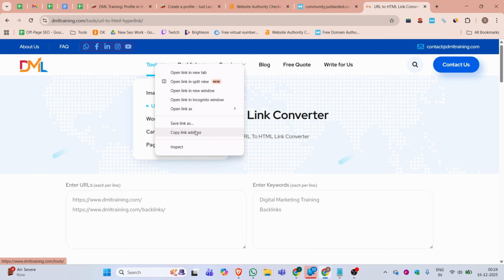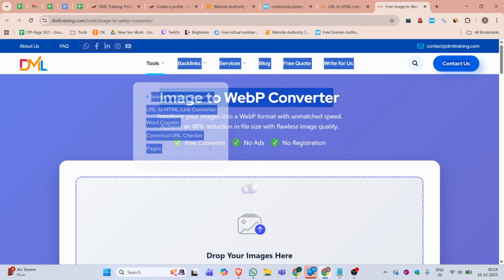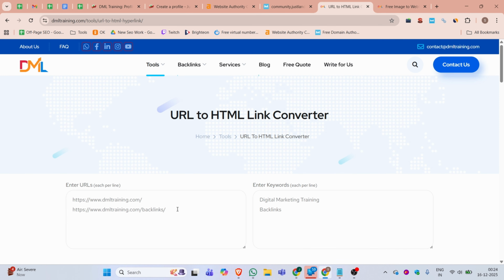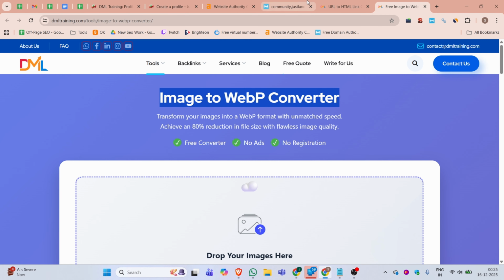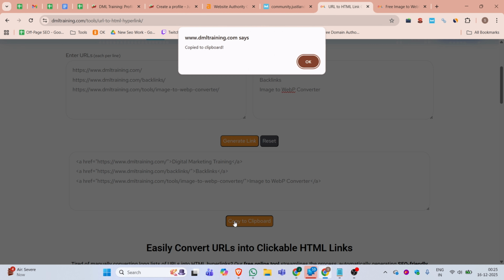Like I'm going to create a backlink for my tools. So suppose this is my tool, image to WebP converter. You can also add your multiple URLs. You can create backlinks for multiple pages. So let me copy this keyword. You can paste it. After, you can click on the generate link button. So you will get the hyperlink text with your website URL and your keyword. After, you can click on copy to clipboard. So this text is successfully copied.